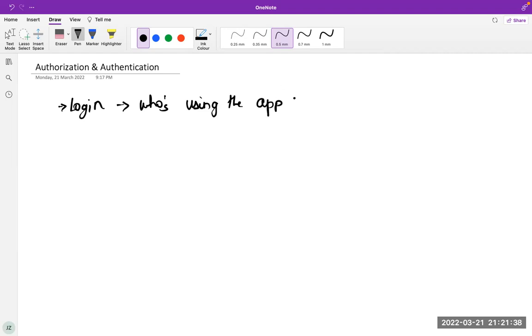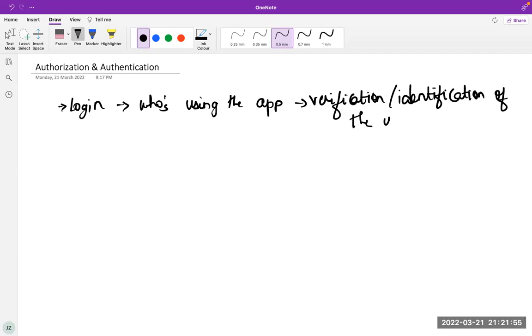Basically, verification or identification of the user will be more appropriate. This verification goes to authentication. First you verify and then identify the user. You verify the username and the password and then you identify the user. So this entire process comes under the term called authentication.